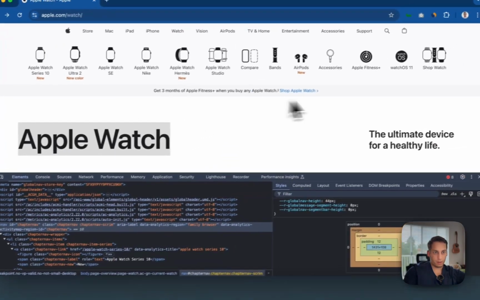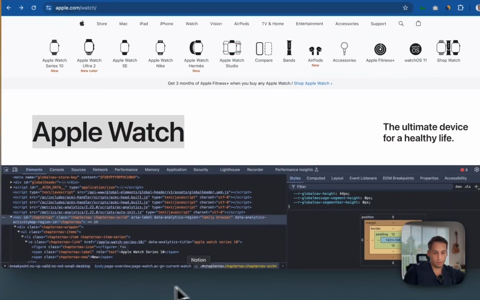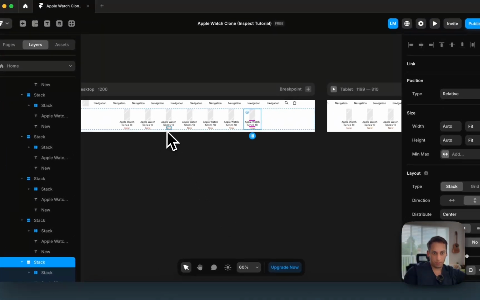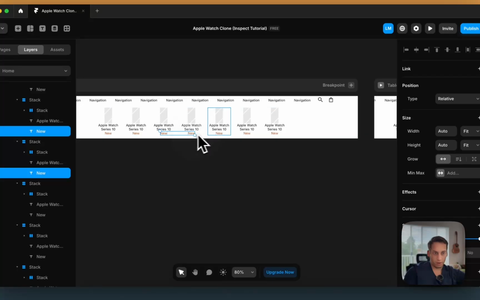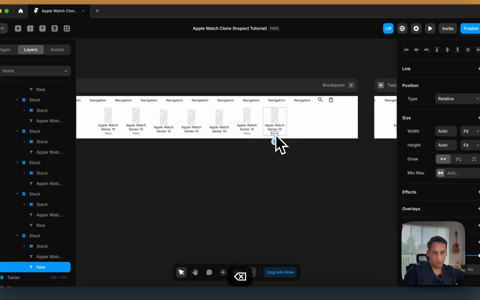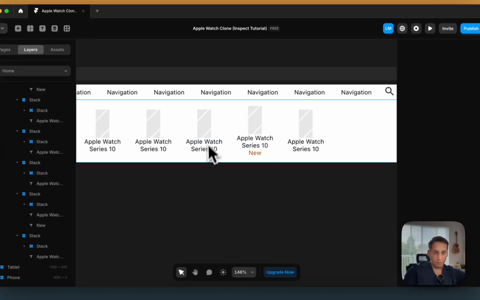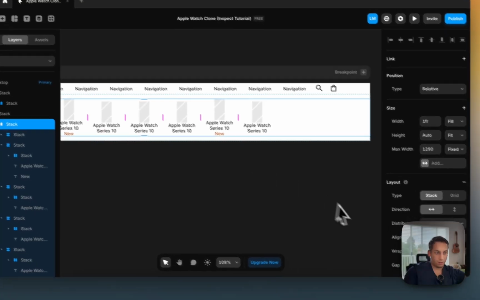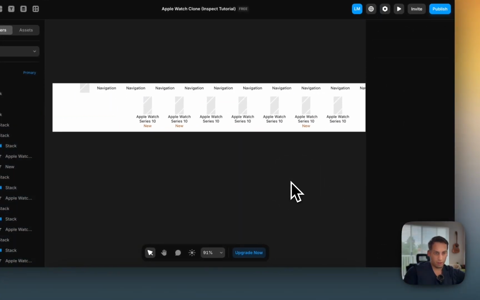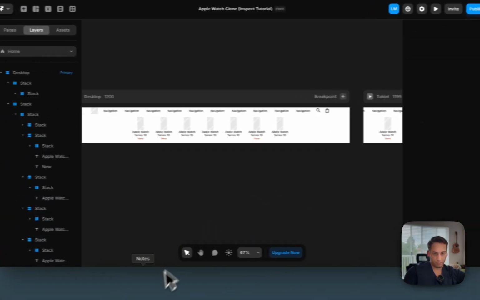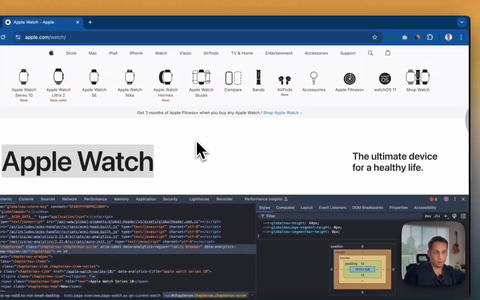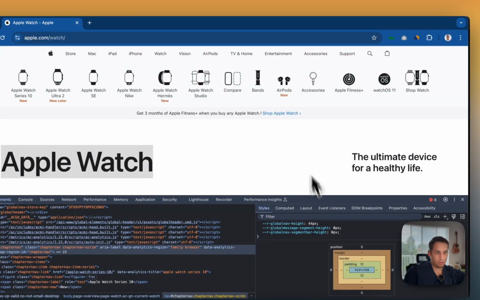Let's see how it looks. Yeah, it would look something like this. Some of them would have this new thing, and some of them wouldn't. Right? But we don't want it to collapse down like this. We want it to actually stay up, like this. So that's pretty much it for this one.